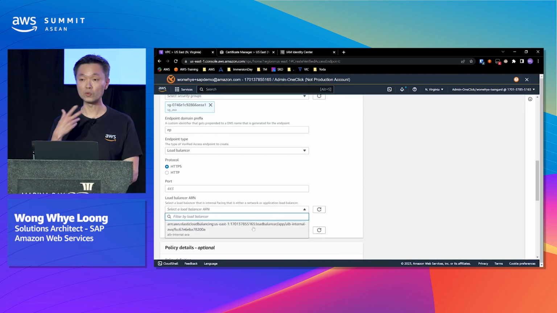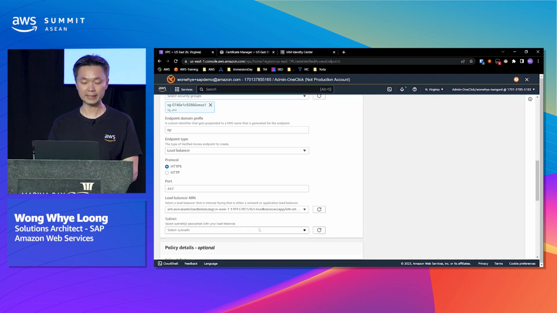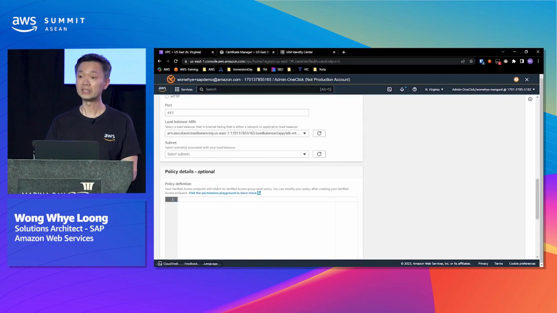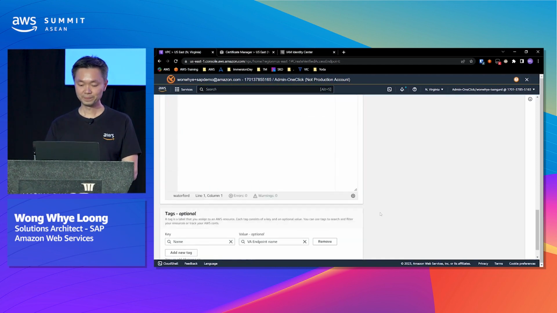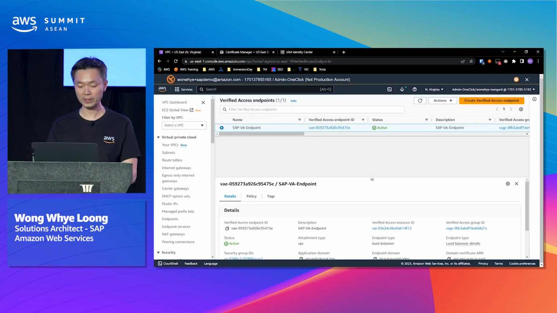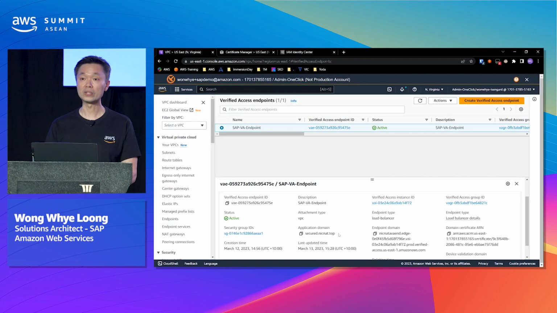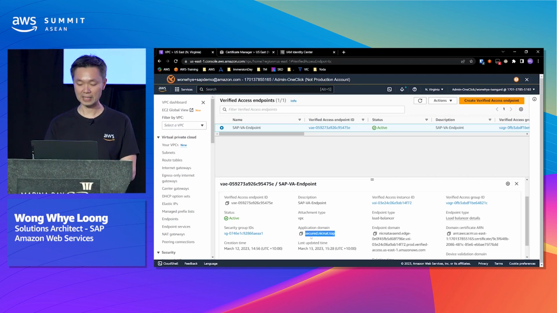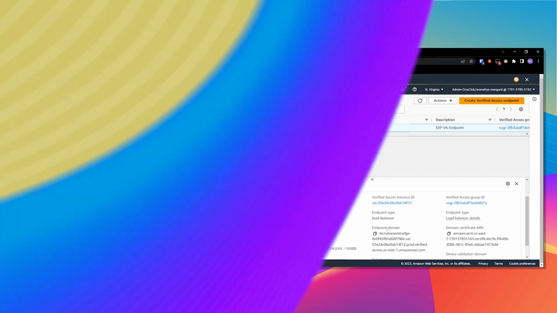There's also an option to specify additional security policy details pertaining just to the endpoint as well. So fine-grained, granular security policies are definitely possible. And yeah, this is the end result. The application domain, or the public endpoint, as you can see highlighted, points to the internal application load balancer, which in turn points to the SAP system. And that's it. So over to you, Derek.